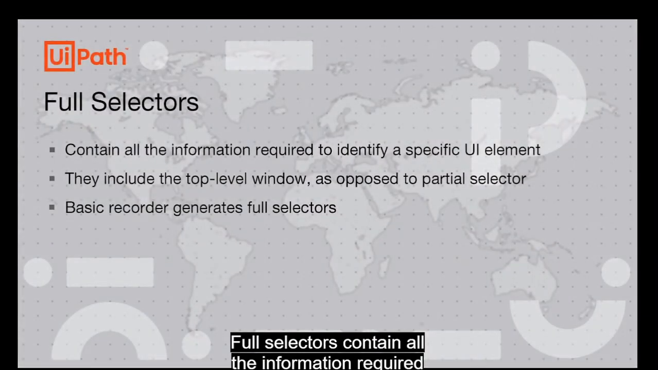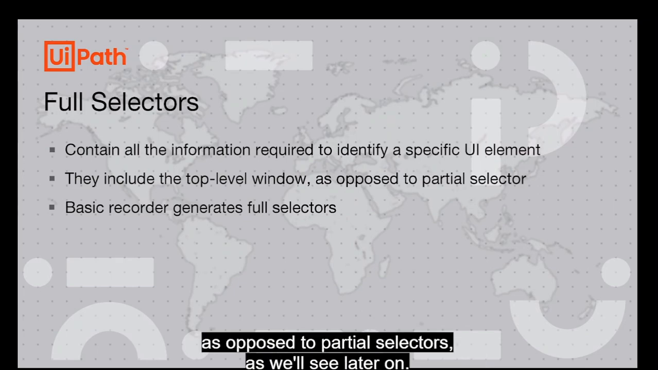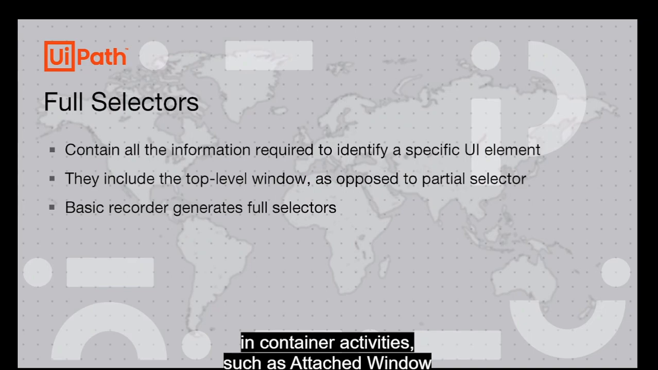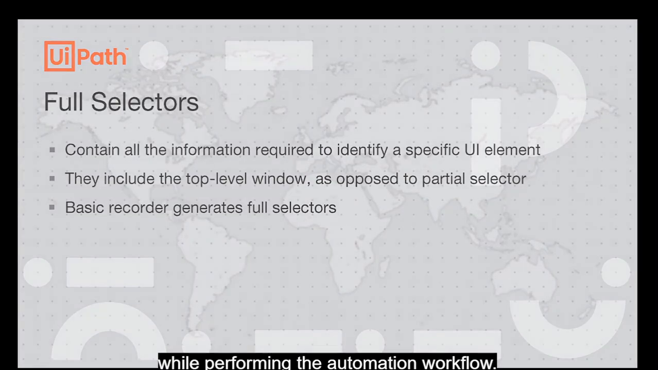Full selectors contain all the information required to identify a specific UI element. They also include the top-level window, as opposed to partial selectors, as we'll see later on. The activities that have full selectors are not included in container activities, such as attach window or attach browser. Moreover, the basic recorder generates full selectors. Now, it's recommended to use full selectors when the robot must switch between multiple windows while performing the automation workflow.